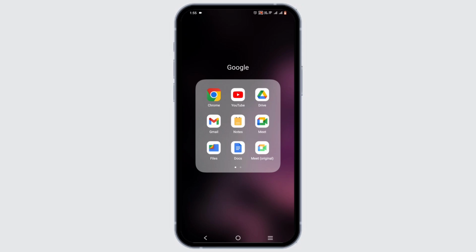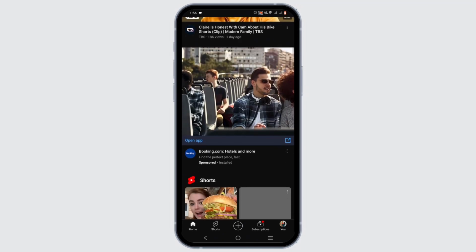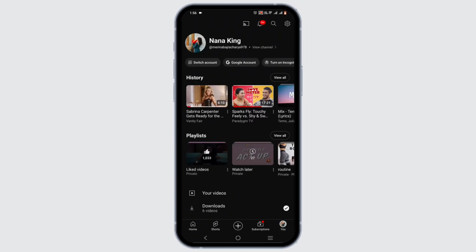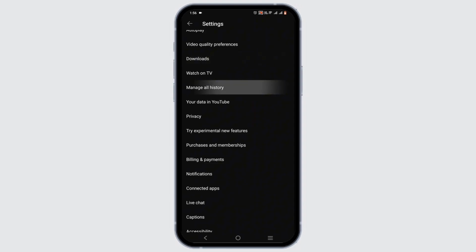All you have to do is open up your YouTube application and make sure that you are currently signed in. Now once you are in here, to disable your recommended video, tap on your user icon and head on to settings. From here, scroll down, tap on Manage All History.